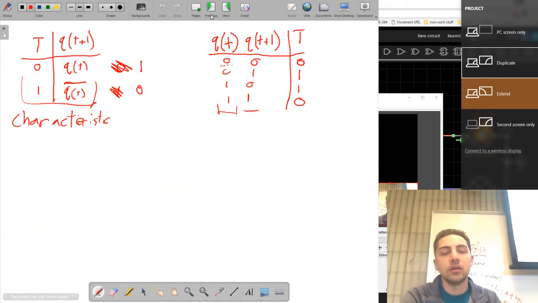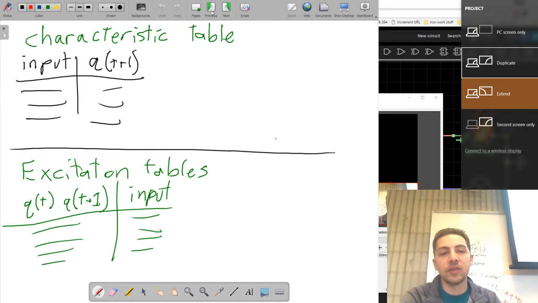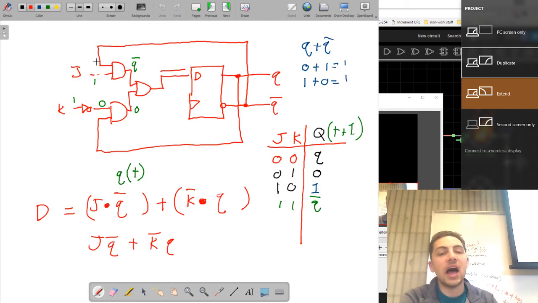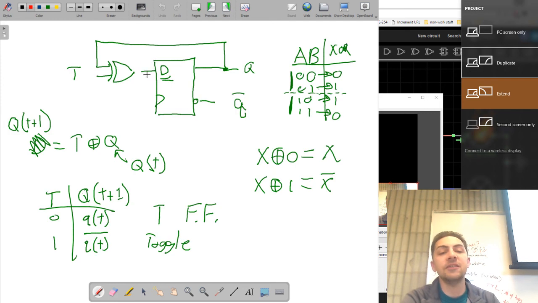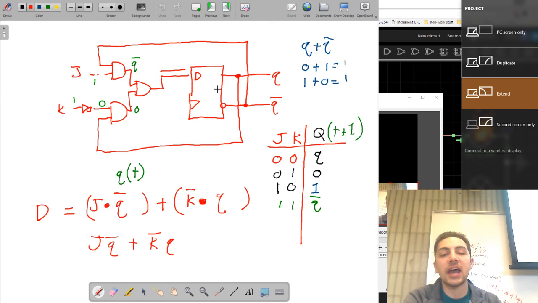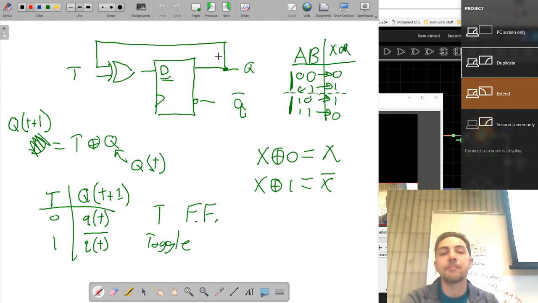So let's go back. Let's do a review here of what we've done. We started with 2 things, a characteristic table and an excitation table. We defined a JK flip-flop like this. Have to remember how to build a JK flip-flop or know where to look it up. We defined a T flip-flop as an exclusive OR gate. In both cases, these JK and T flip-flops have some kind of feedback from the output of a D flip-flop. They're all based off of D flip-flops.